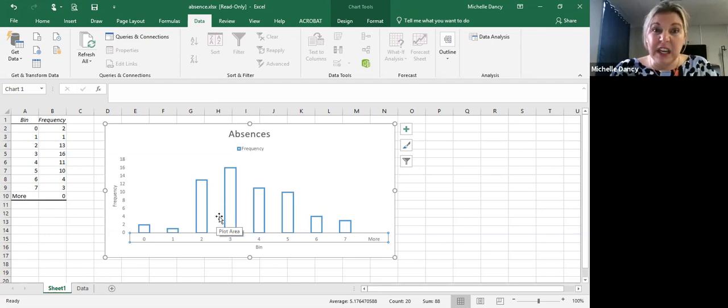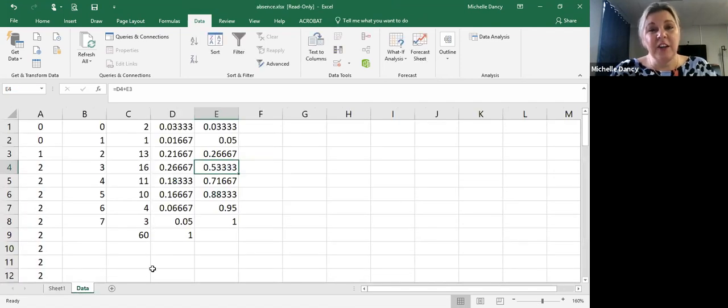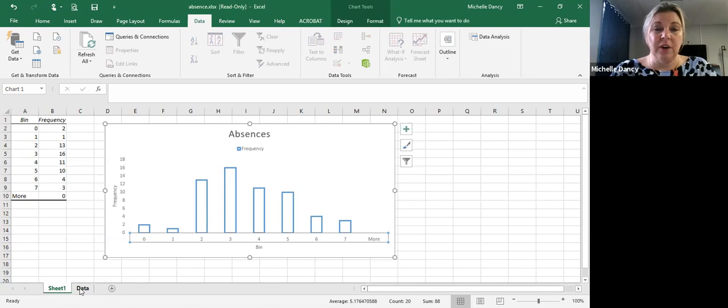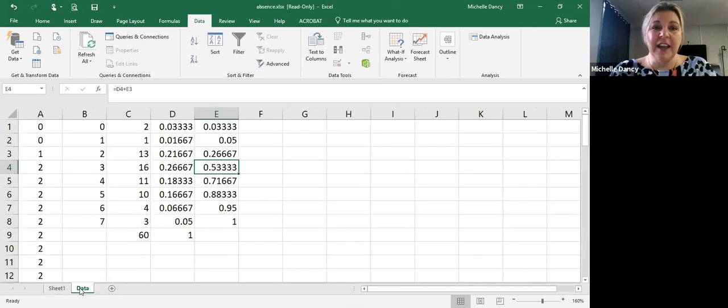Now, if you're thinking, okay, this was great, but I needed my other information too so that I could answer my problems, it's still there. Look down here in the left-hand corner. Sheet 1 is what we're on now. But if I click where it says Data, there's my original work. It just put our chart on a new sheet for us. Okay, so there we go.